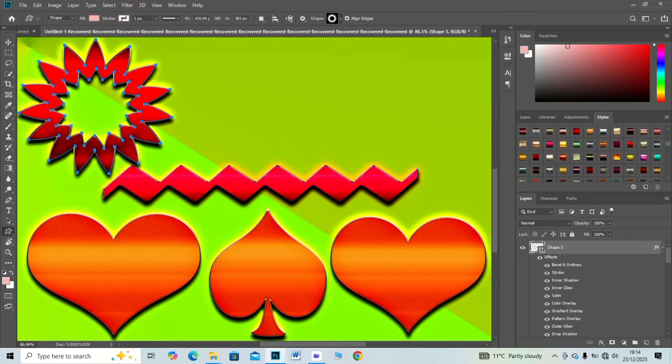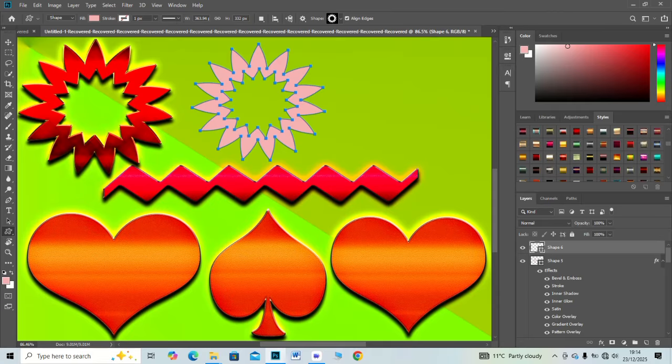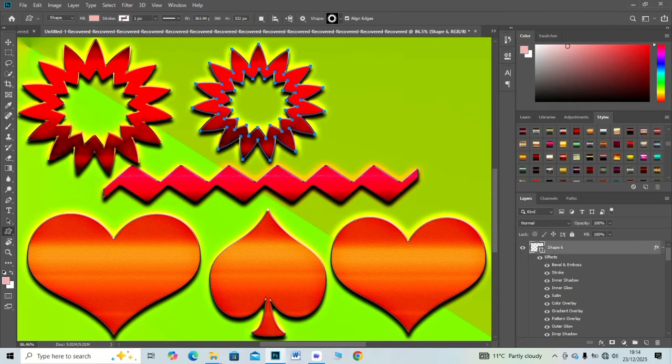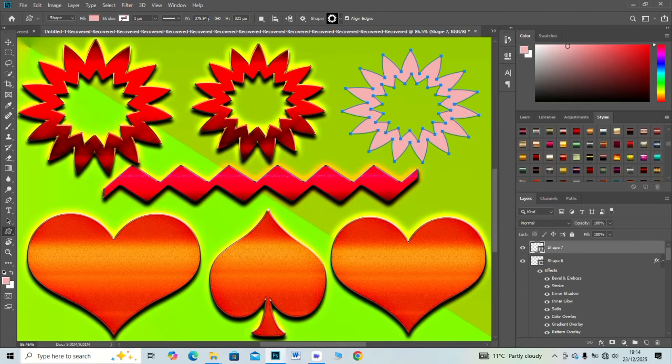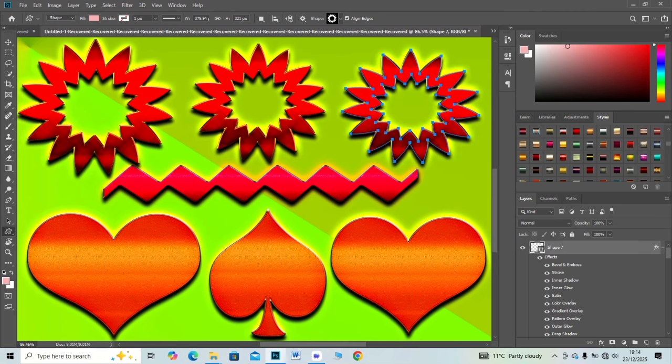Use the Type tool to write labels like views, clicks, or sessions. Add subtle icons inside the shapes to make the data more intuitive. Duplicate the main card, place it behind, slightly dark.